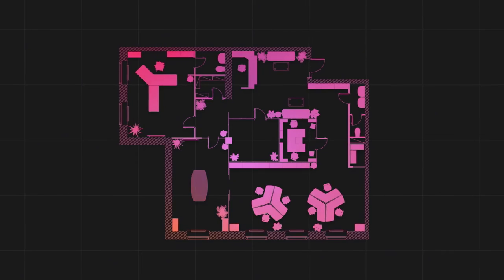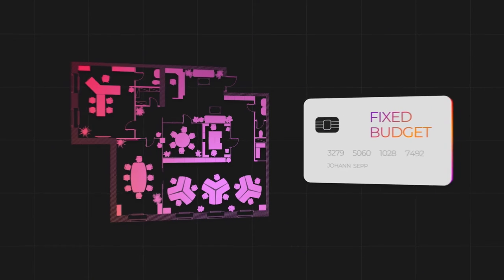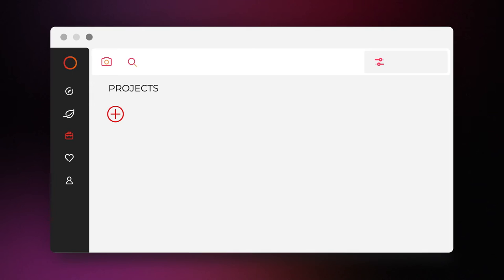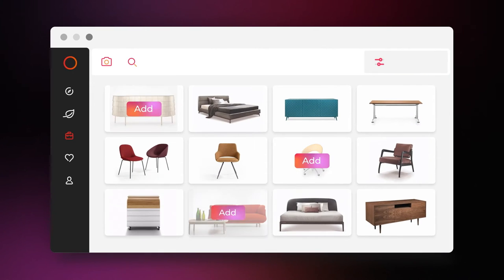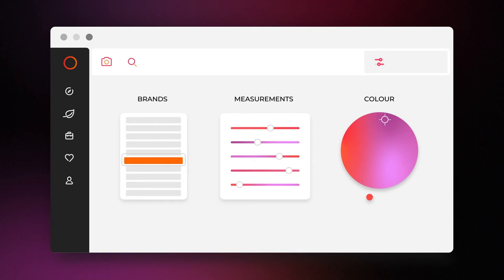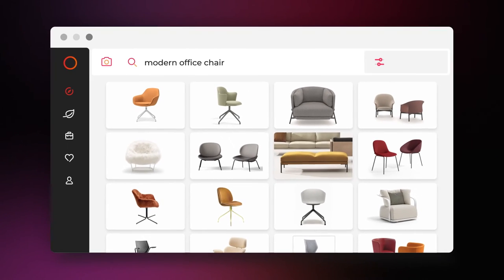Take the example of designing an office for an up-and-coming startup. Your client has a fixed budget and an ambitious vision. On the OCCO Digital platform, you can create projects, set budgets, and start selecting your products. Instead of doing all the search work manually, OCCO Digital enables you to find the most suitable items in seconds.